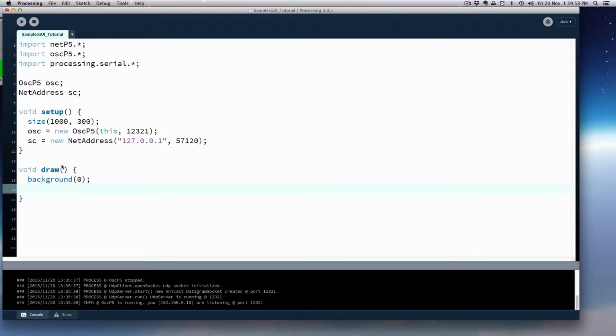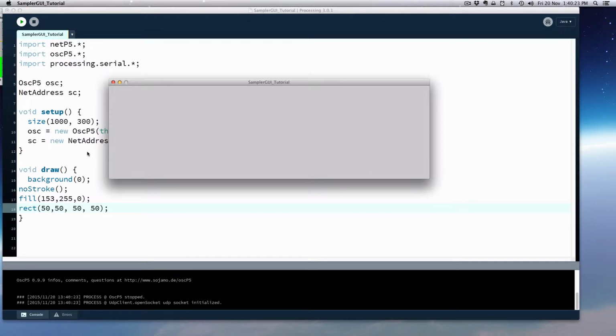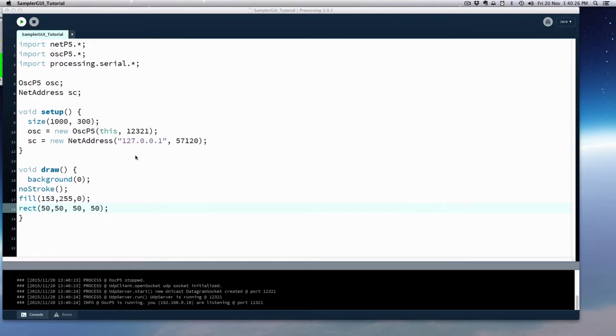Then let's have a basic rectangle, a square, for our button. We'll have no stroke, and we'll have a fill of, say, lime green, and then we'll create a rectangle. Let's put it at, say, x 50, y 50, and let's make it about 50 wide and high, a square. So if we run that, we have a little button there.